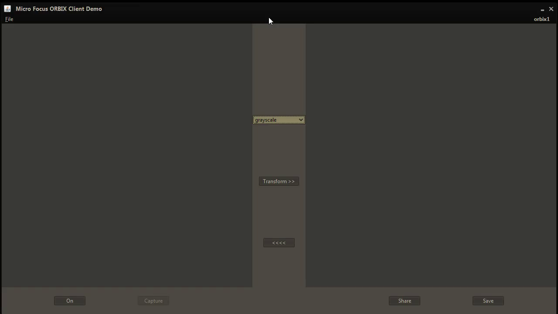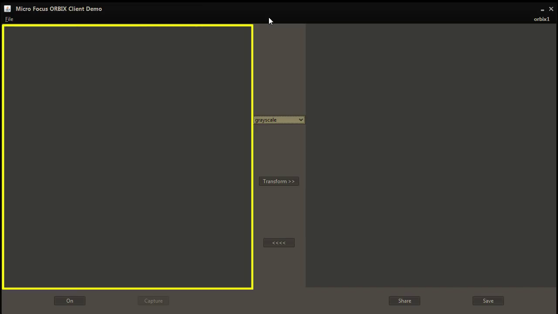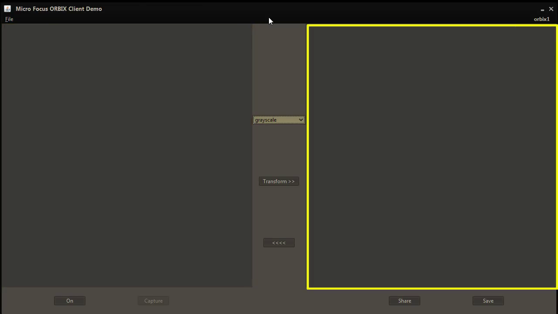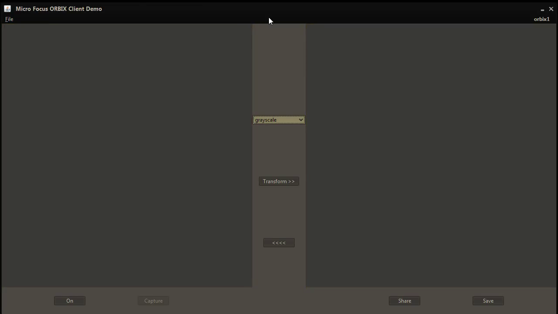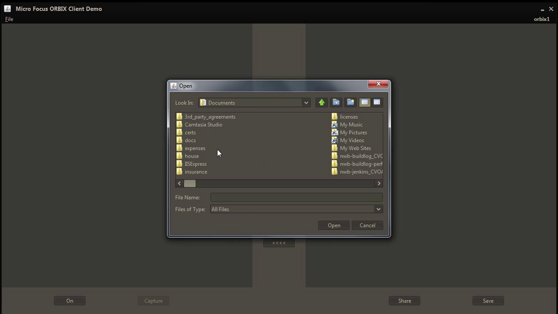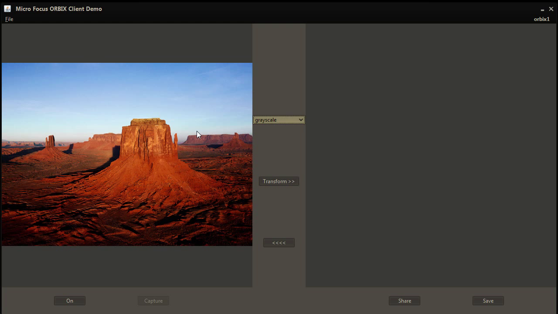You can now see the GUI interface of our demo image processing application. It has two panels, the left for the source image and the right for the destination image. Splitting the two panels is the center panel that has a drop-down list of operations that come from the server, a transform button, and an option to make the destination image the source image. There are two ways to load an image, from the computer or take a picture from the webcam.